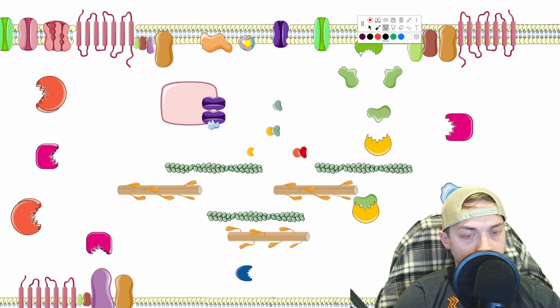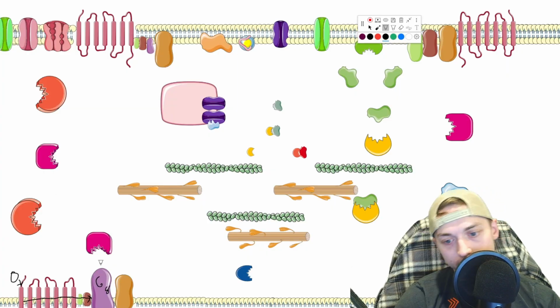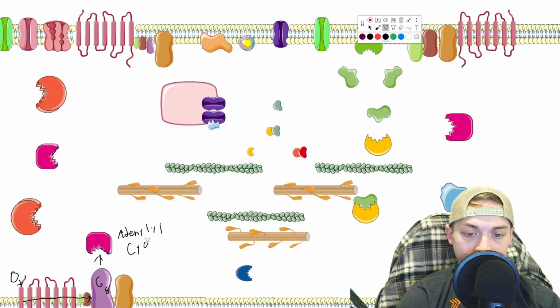Okay, so we got a beta 2 agonist stimulation. It's going to stimulate this beta 2 agonist receptor. This message is going to go through until we get to the Gs subunit. Once this Gs subunit gets that message, it's going to activate this enzyme adenylyl cyclase. And adenylyl cyclase is going to take ATP, and these ATP are going to be turned into cyclic adenine monophosphate, cAMP.